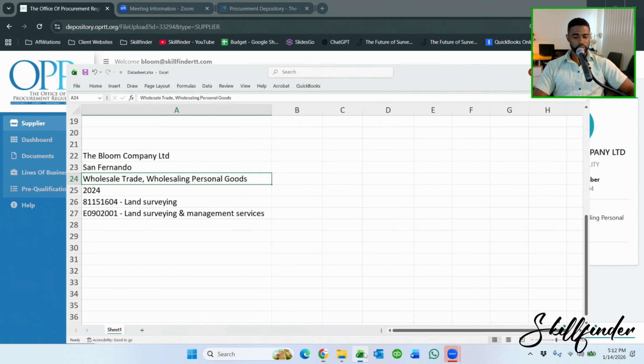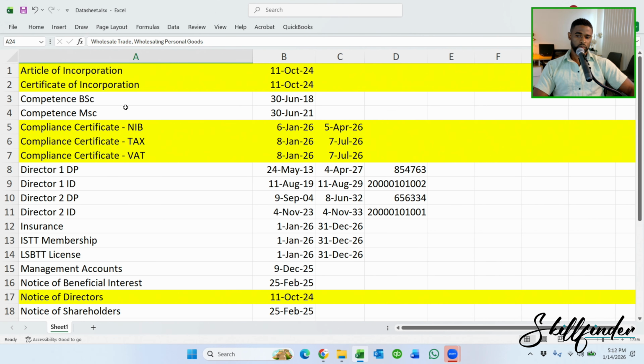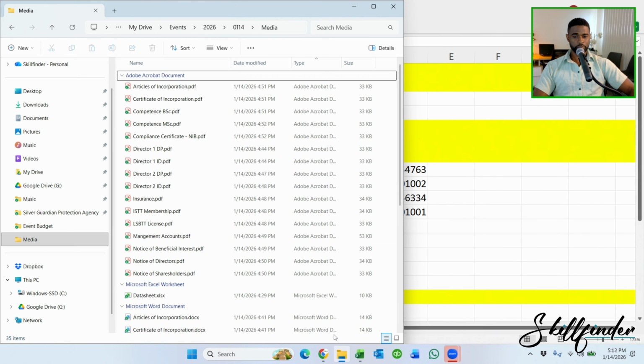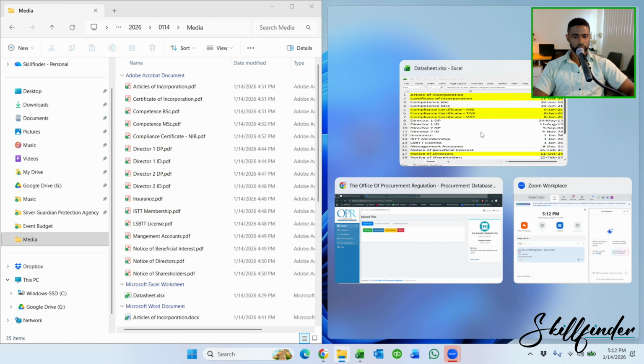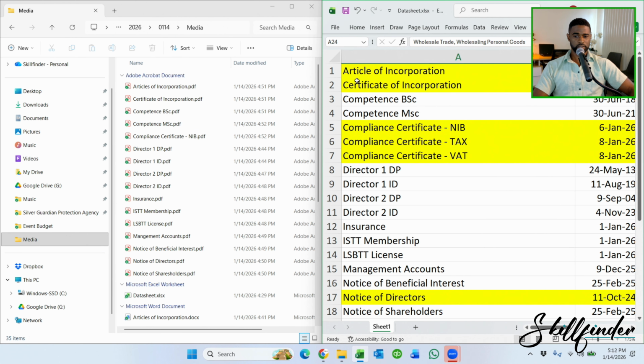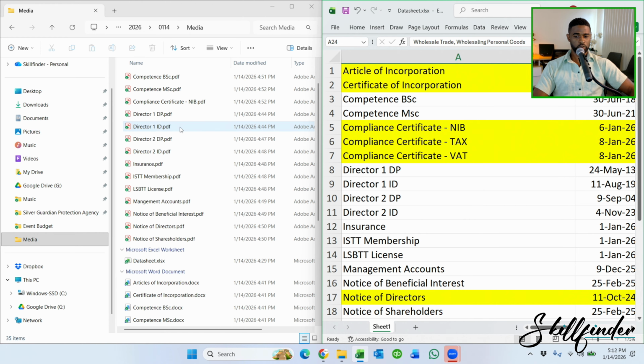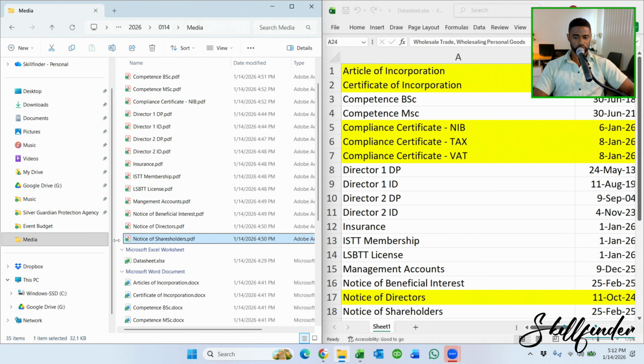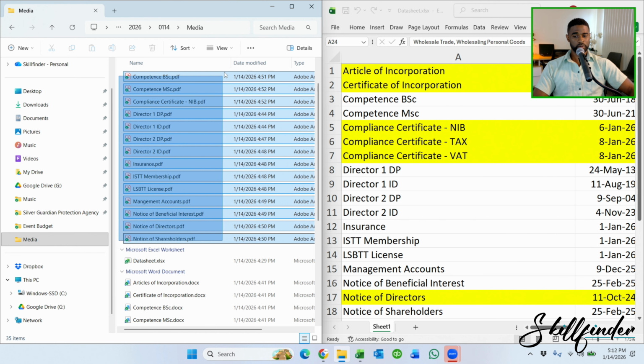So remember the same Excel? What I would have done as well is, in a separate folder, created corresponding files. So articles of incorporation, this and this, all the files that I have already. And I need to take all of them and just drag them. This is when we're trying to move efficiently. This is what you would do.